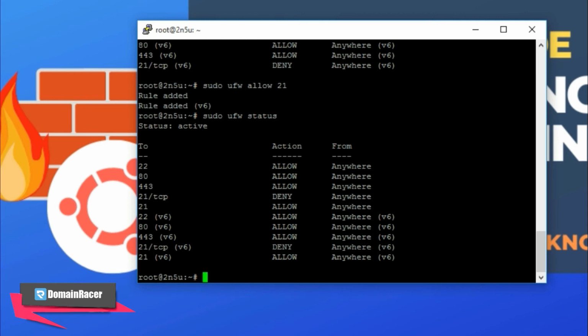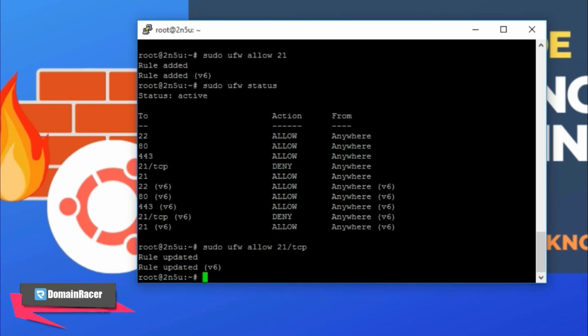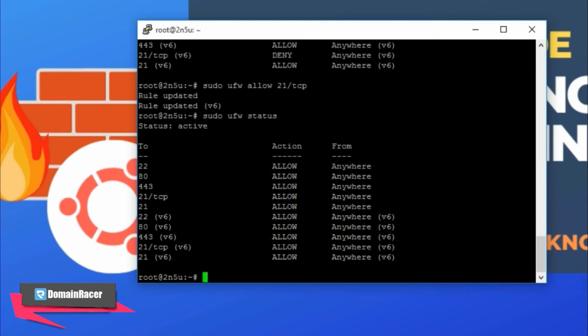So to allow TCP, you just have to enter /tcp and let's see. You can see that now the port has been allowed successfully. If you want to know more about the factors, you can go to Google and you will find a lot of documents available there.